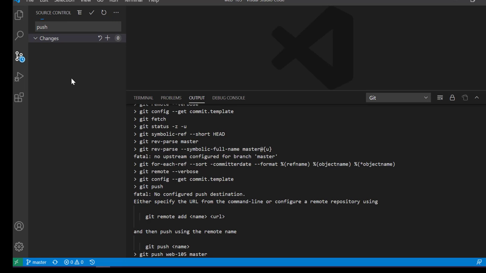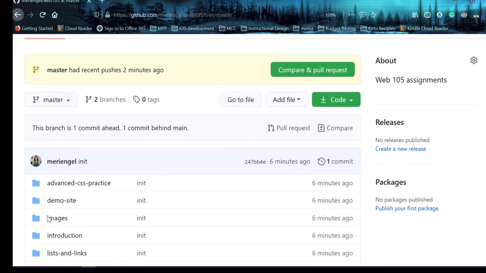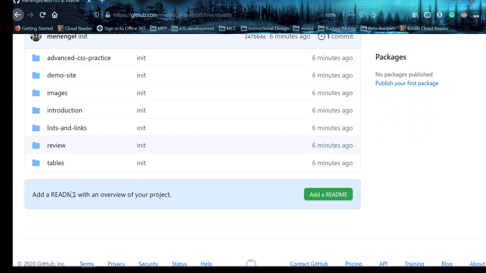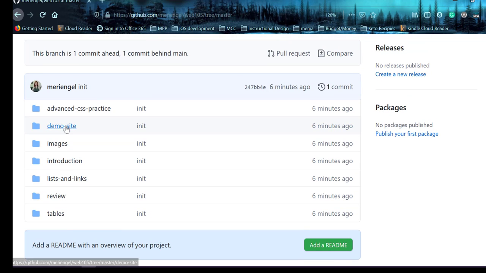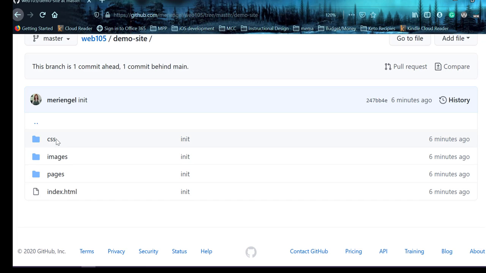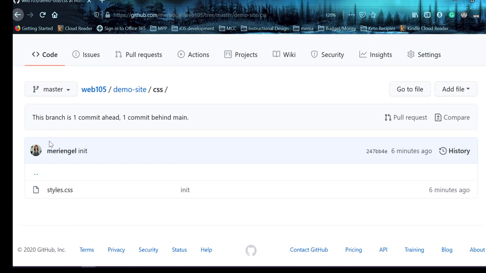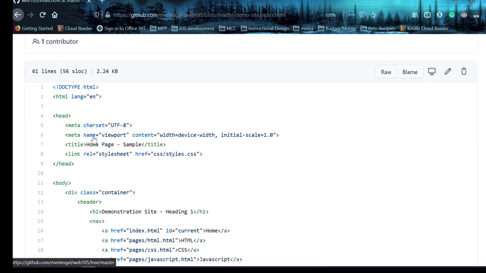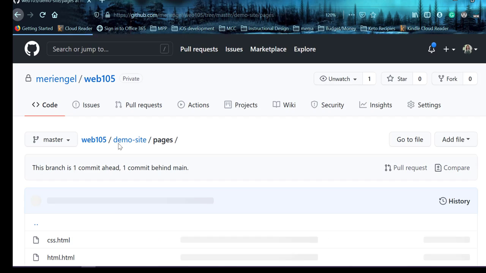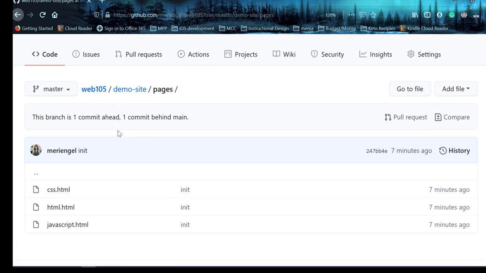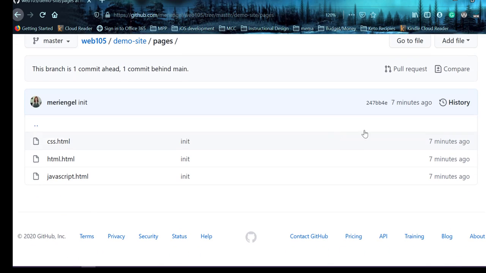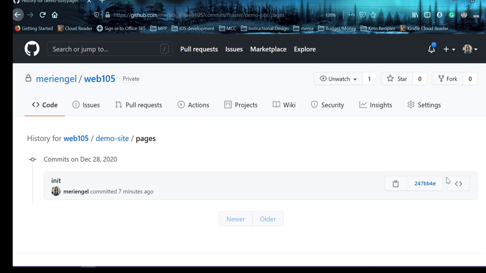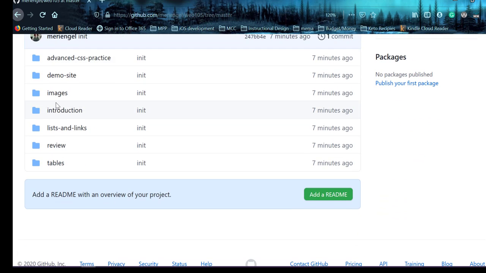This blue line up here indicates that it's working. And here I have my master, and that has all of my folders in it. Everything I've worked on. So my demo site is here, and you can see it has my CSS. And that's in there. It has images. And it has my index.html. And it has my pages. I also get my history and when things were loaded. So everything is up there.